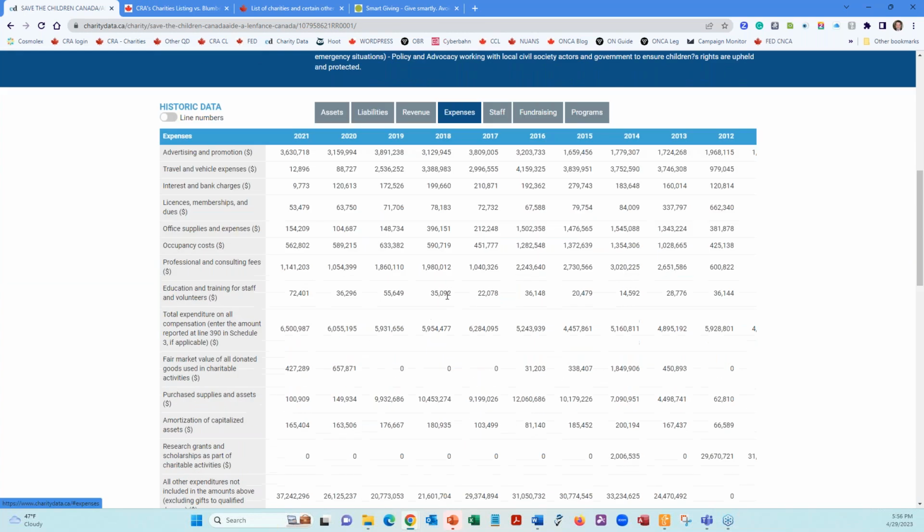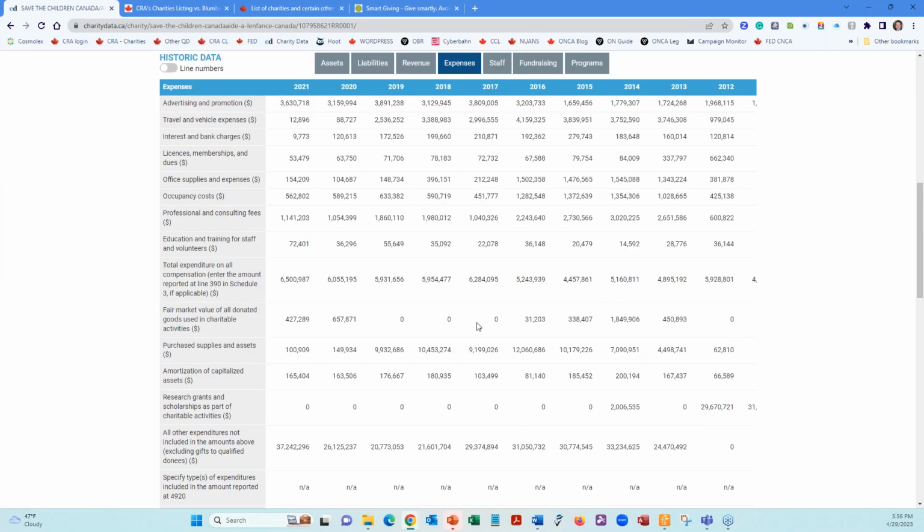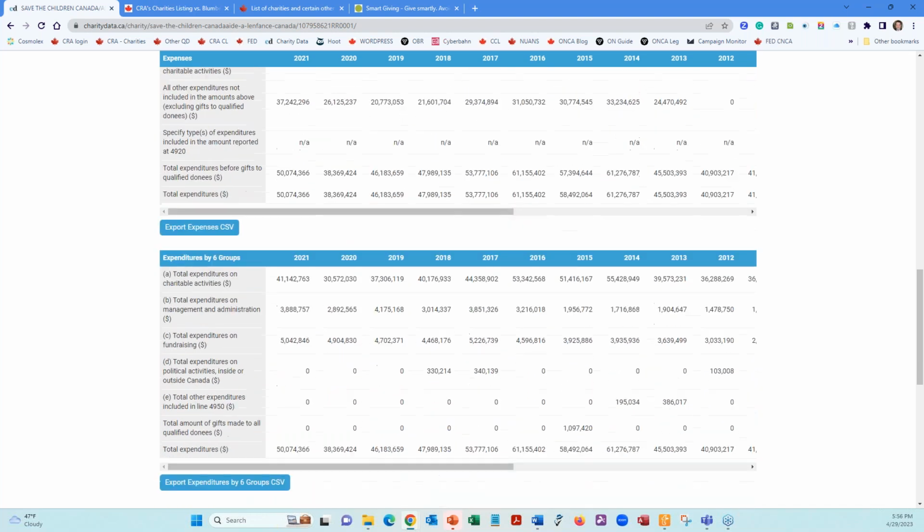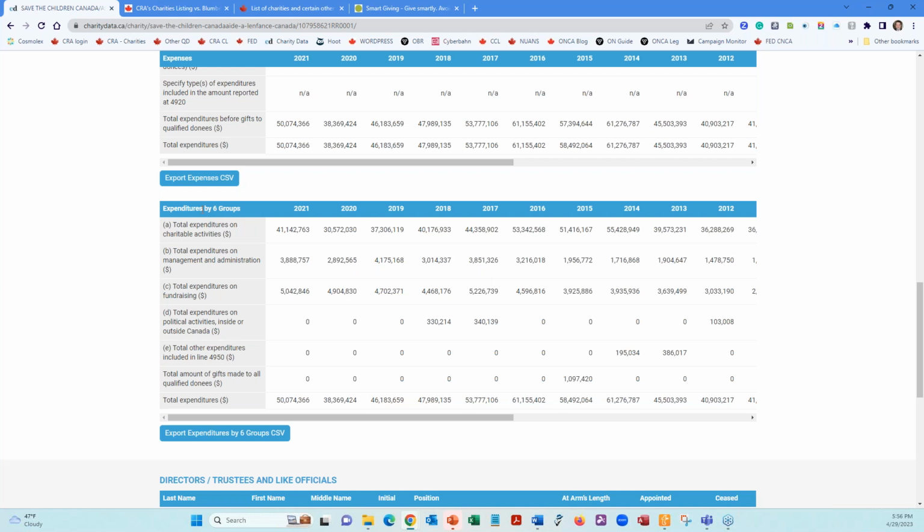Expenses. The expenses are divided up into two areas. One is advertising and promotion, like how do they actually spend the money, and what type of thing are they spending it on? Office supplies, occupancy costs, things like that. Then if you jump down here, it's divided by different groups. Was it spent on charitable activities, management and administration, fundraising, political, which is no longer tracked, so it's not going to have any recent numbers in there, other expenditures, or was it gifts to qualified donees?